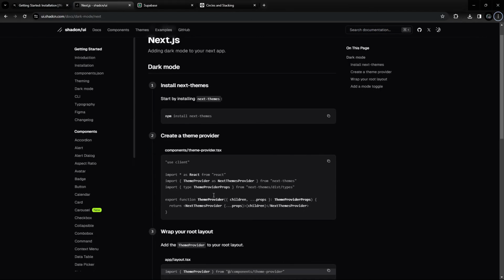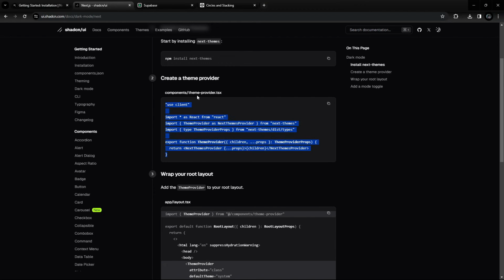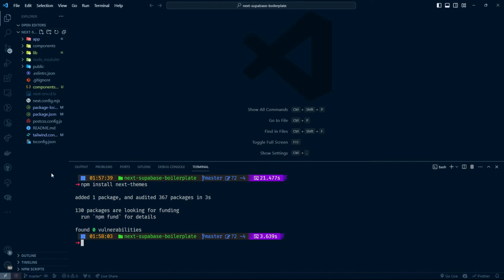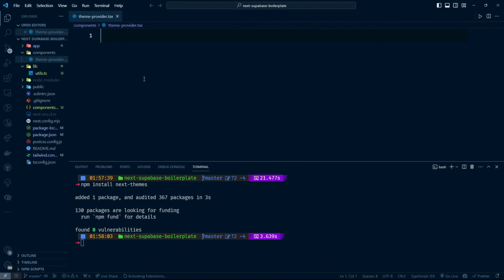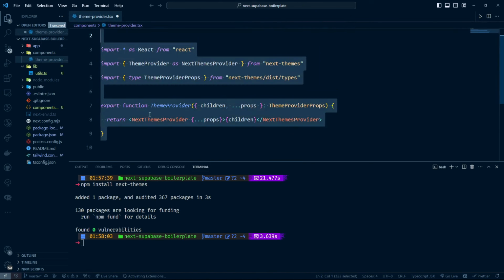The next thing that we need to do here is copy this one and create this file right here. Right now I'm going to copy this one and come back here inside our components folder. I'm going to create a file, theme-provider.tsx. Then we can just paste this right here.